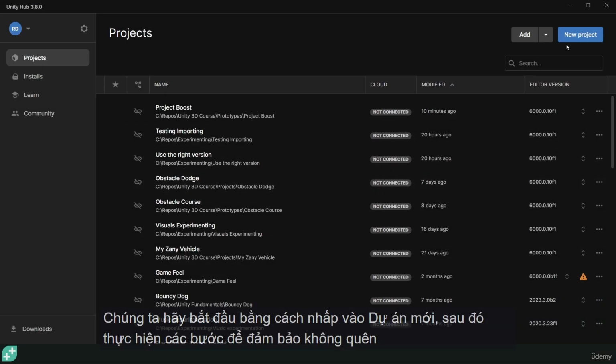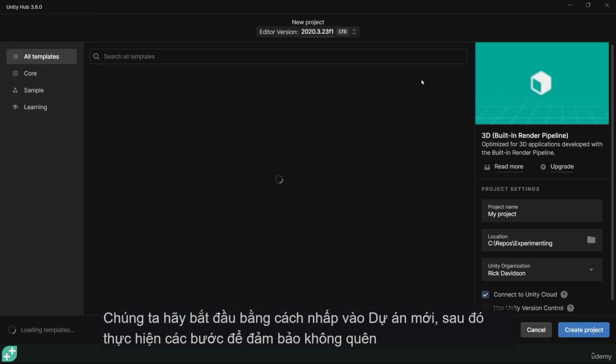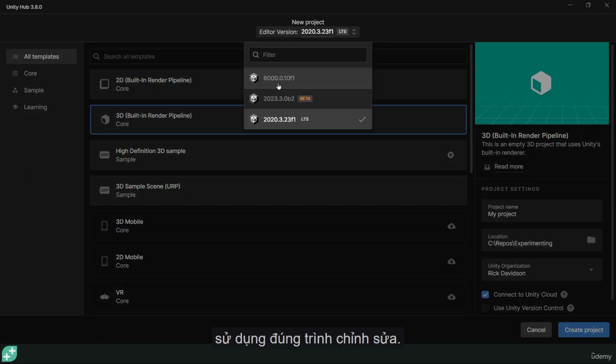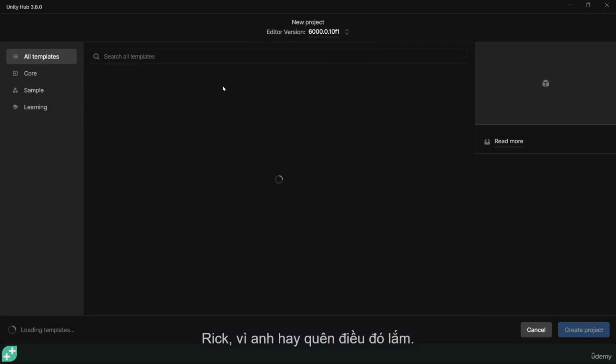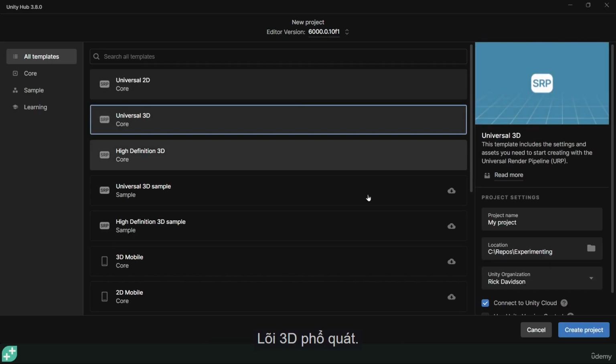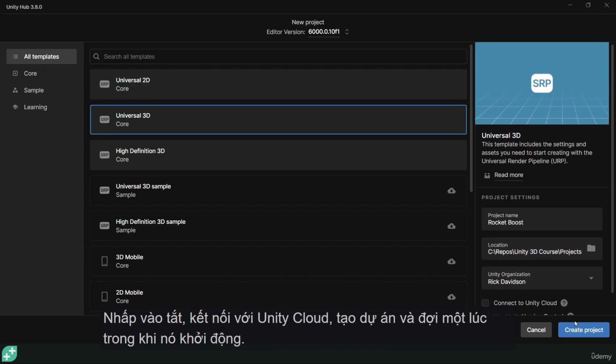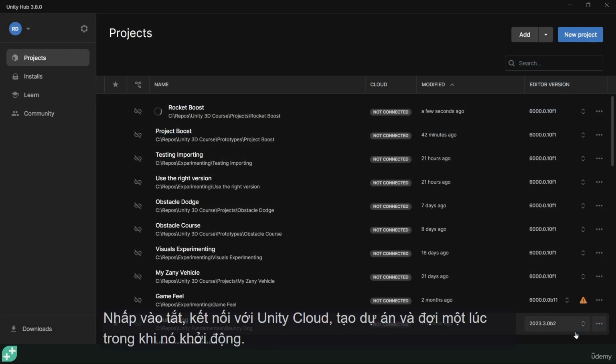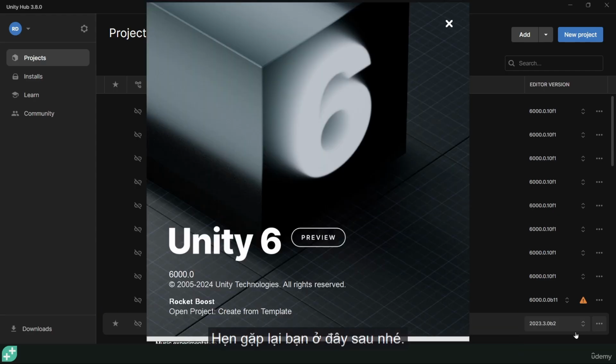Let's kick things off by clicking on New Project and then going through the steps of making sure we don't forget to pick the right editor, Rick, because you tend to forget that a lot. Universal 3D, Core, give it a name. I'm calling mine Rocket Boost. Select the location you want to save it. Click off Connect to Unity Cloud, create project, and hang around for a while as it boots up. I'll pause, see you back here in a second.